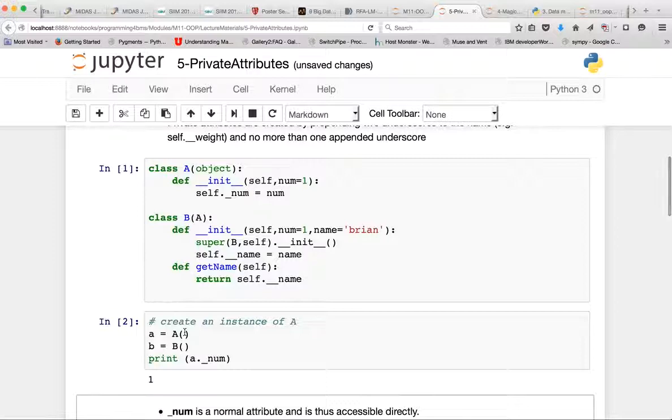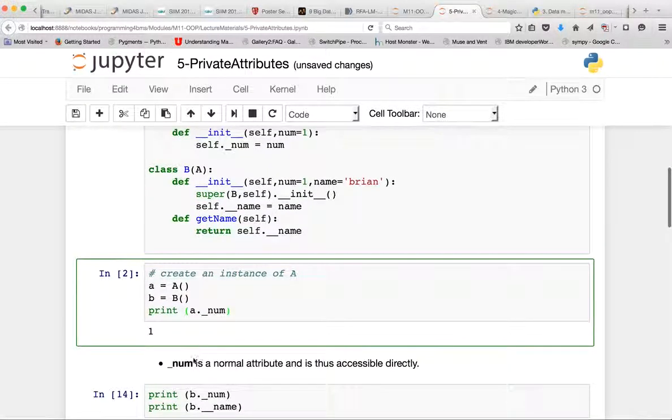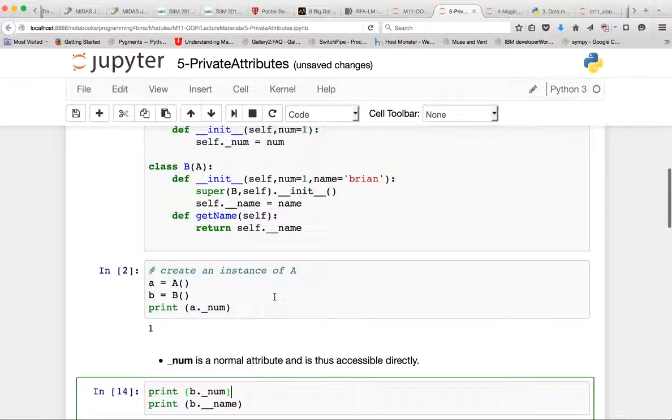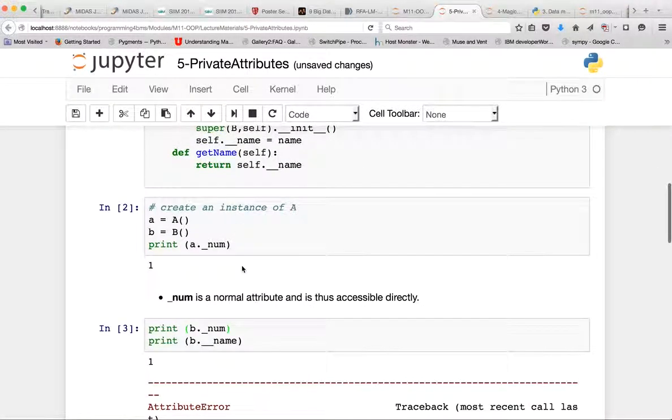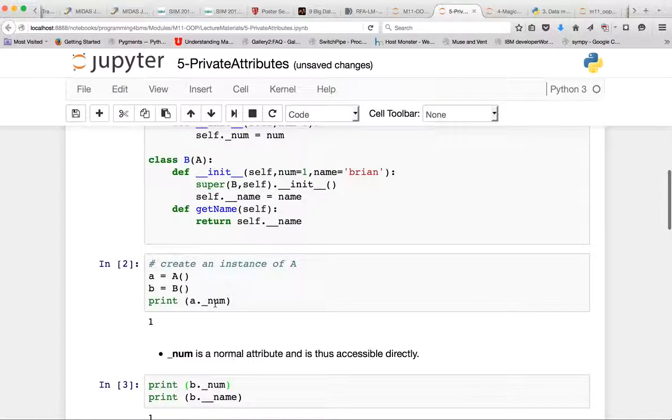So I create an instance of A, an instance of B, and then I print num, and num is set to 1, the default, the keyword default value in the constructor. So as I said, num is just a normal attribute. If I now try to print these values for the instance B, I can access num, which it inherits from A and is just a regular attribute.